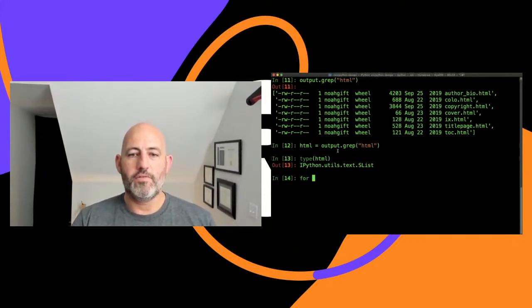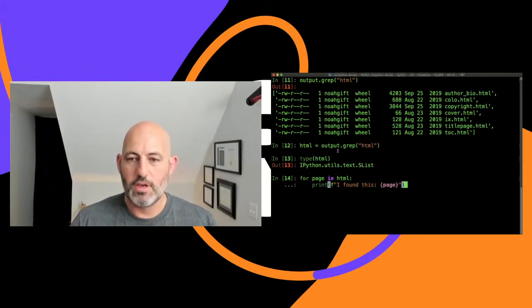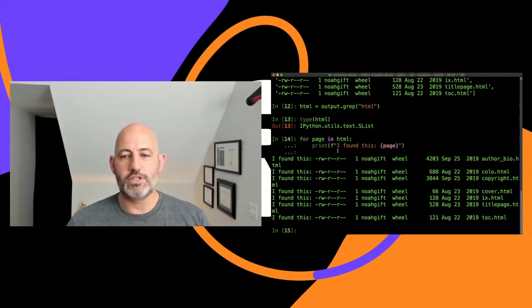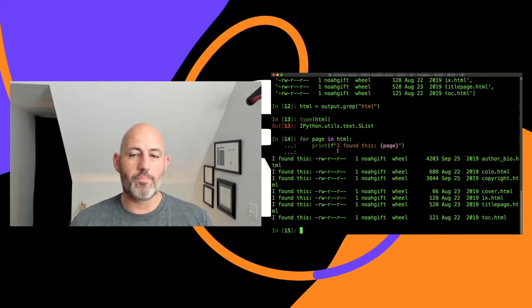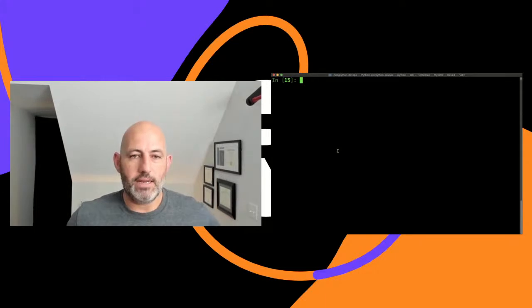So I can say, for page in HTML, why don't we go through and say, let's do SList, I found this. And I could go through and put some kind of annotation to it. So I'm able to mix the best of both worlds. I'm able to mix this shell programming paradigm into IPython. So I think that's one of the more powerful things that you can do with IPython, actually mixing these things together.